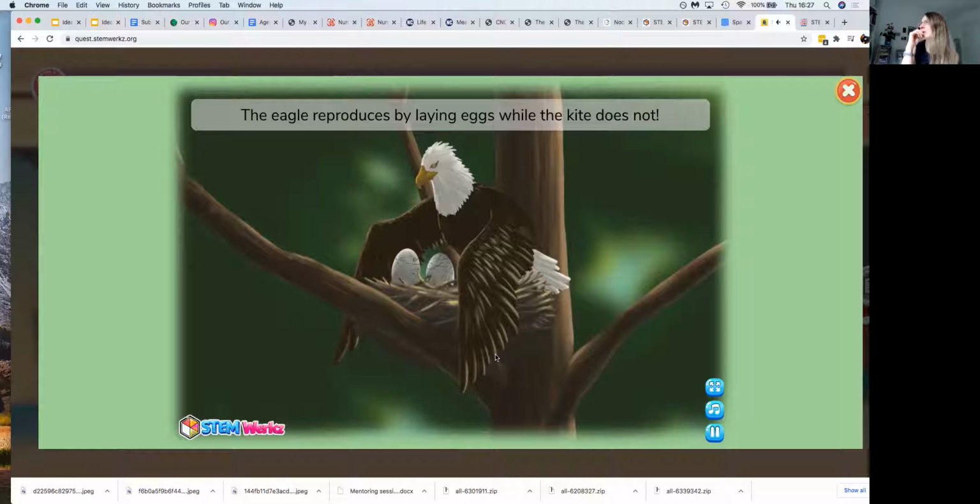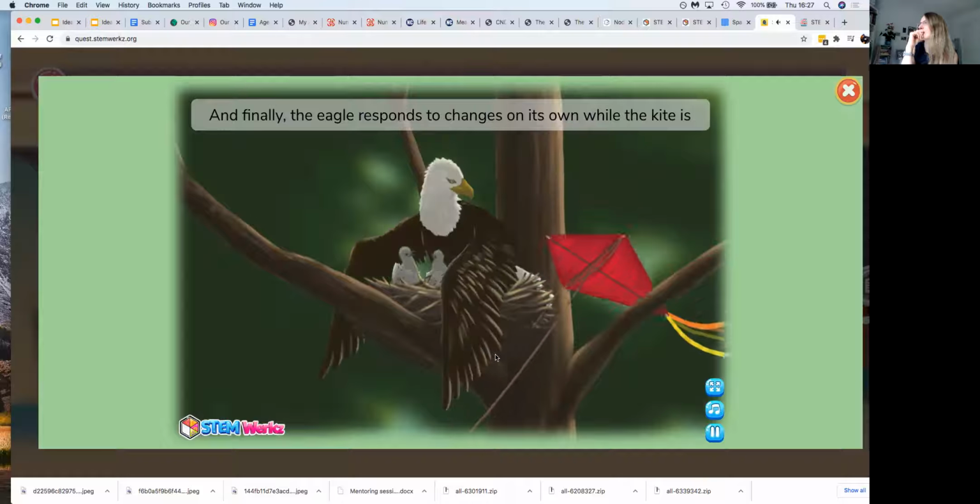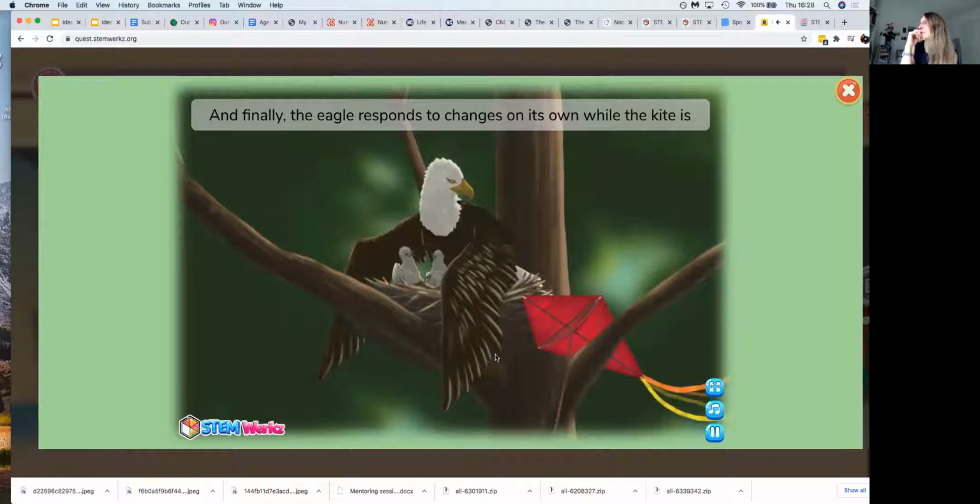The eagle reproduces by laying eggs, while the kite does not. The eagle also grows over time, while the kite remains the same size over time. And finally, the eagle responds to changes on its own, while the kite is unable to.